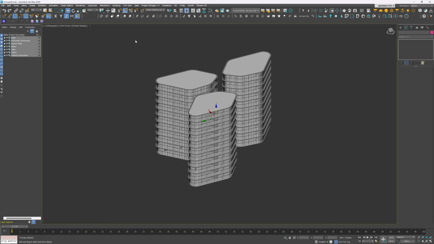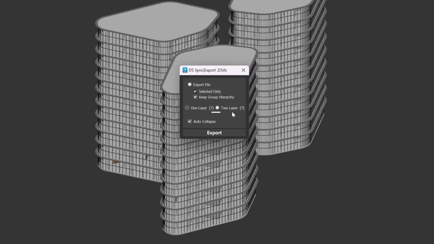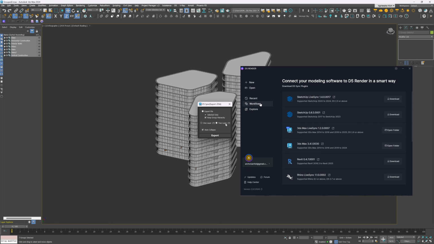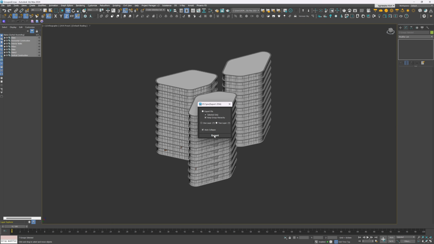Select the objects you want to export to D5 and use their script. Make sure you check the group hierarchy. You can check selected only if you have other objects in your scene. The most important thing to choose is 2 layers. Thanks to that, we can see all objects under a specific layer in D5. Ensure you have an updated script, otherwise you won't see the layers option. Export and choose the location. It might take a while, especially if you have many objects like in my case.